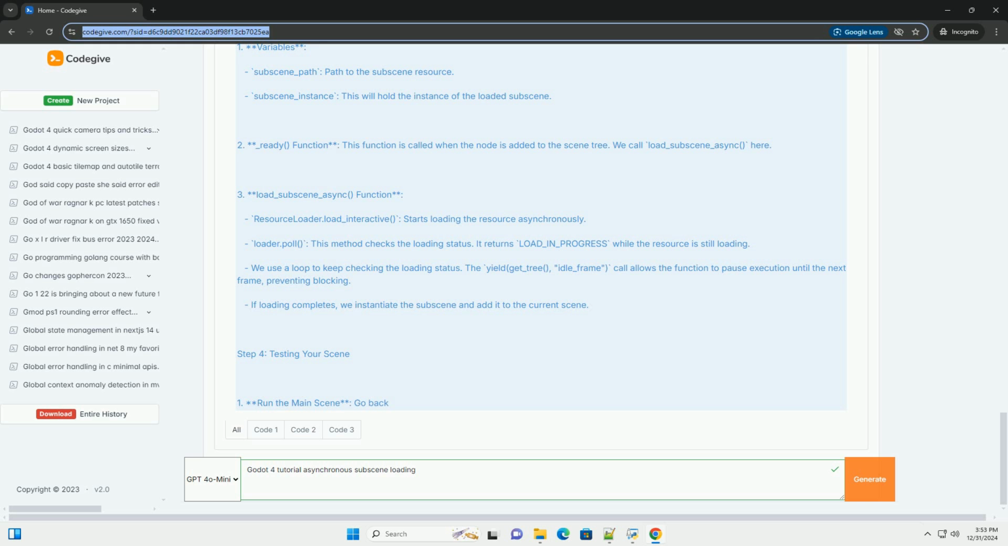main.gd. extends Node2D. var subscene_path: String = "res://subscene.tscn". var subscene_instance: Node = null. func _ready(): # Start loading the subscene. load_subscene_async(). func load_subscene_async(): # Start loading the scene in a separate thread. var loader = ResourceLoader.load_interactive(subscene_path). if loader == null: print("Error loading scene"). return. # Loop until the resource is fully loaded.